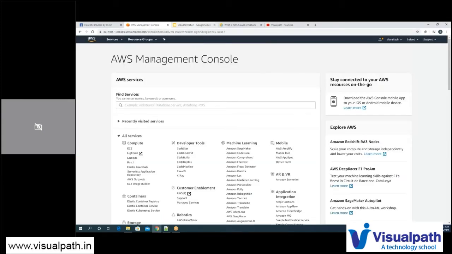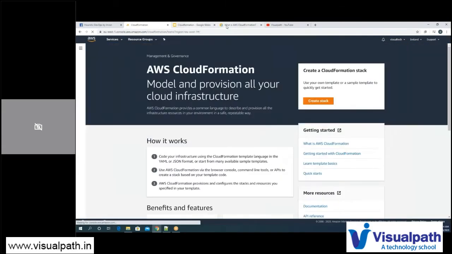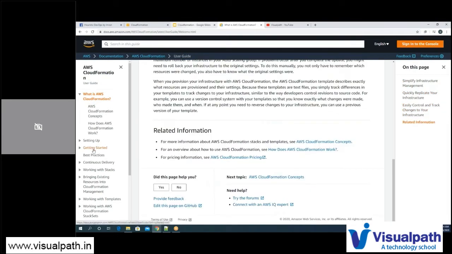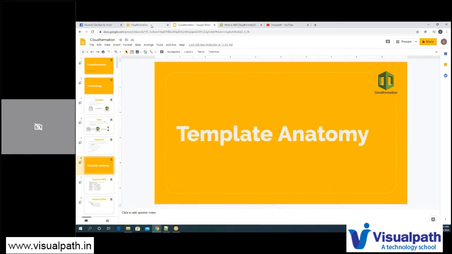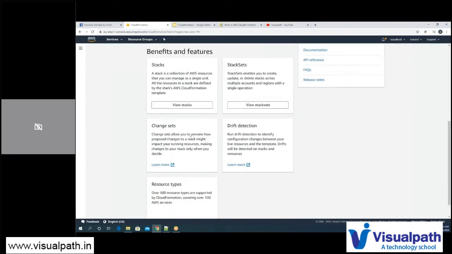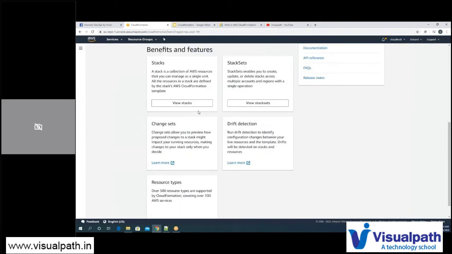So let's log into the AWS Management Console and let's use CloudFormation. I recommend you do some reading on this. I've shared the link with the documentation. You have a getting started guide and all. Later, go through this after our workshop. It says what CloudFormation does, how it works, its benefits and all. You can read these things. Read it because it will be good to talk about in the interview.